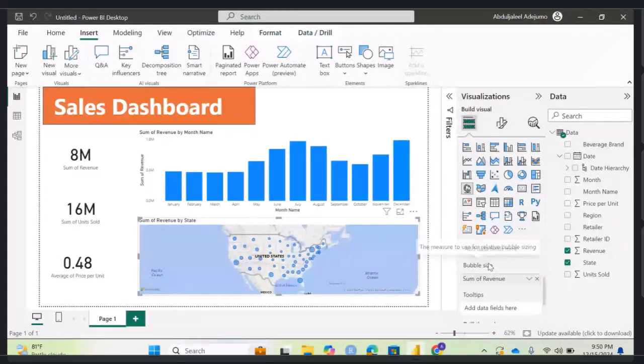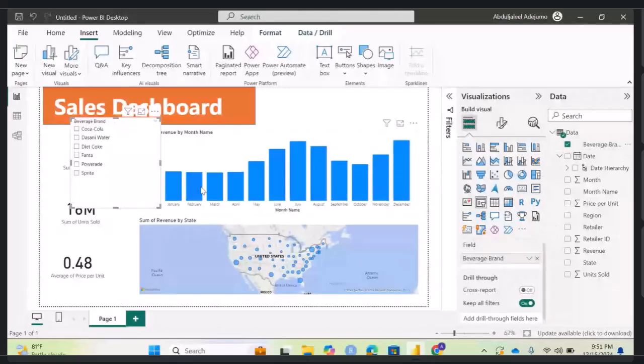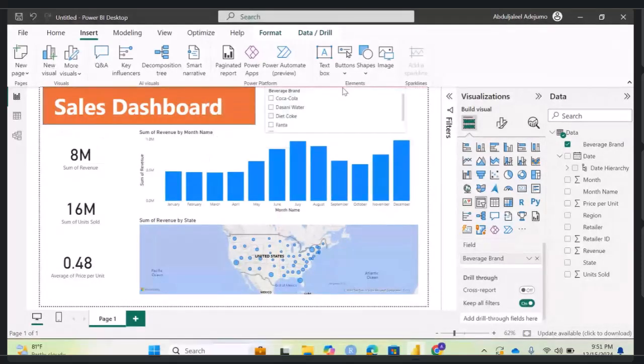Okay. Now let us also add a slicer here. Where's my slicer? Yeah, we have it here. You can also add a slicer. Let me click out of this chart or else it will change it automatically. Now this is the slicer. I want to view it by beverage brand. Let's just use beverage brand for our slicer. Now we have Coca-Cola. Let us put it here.